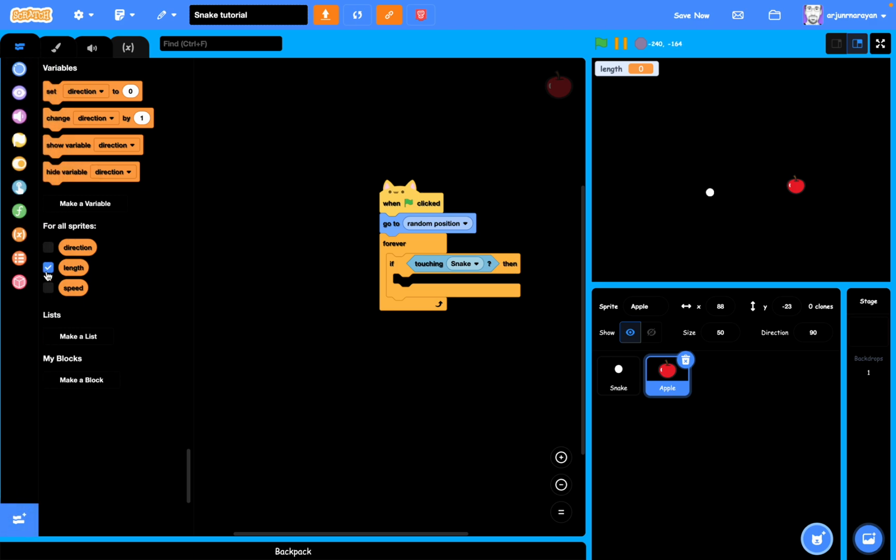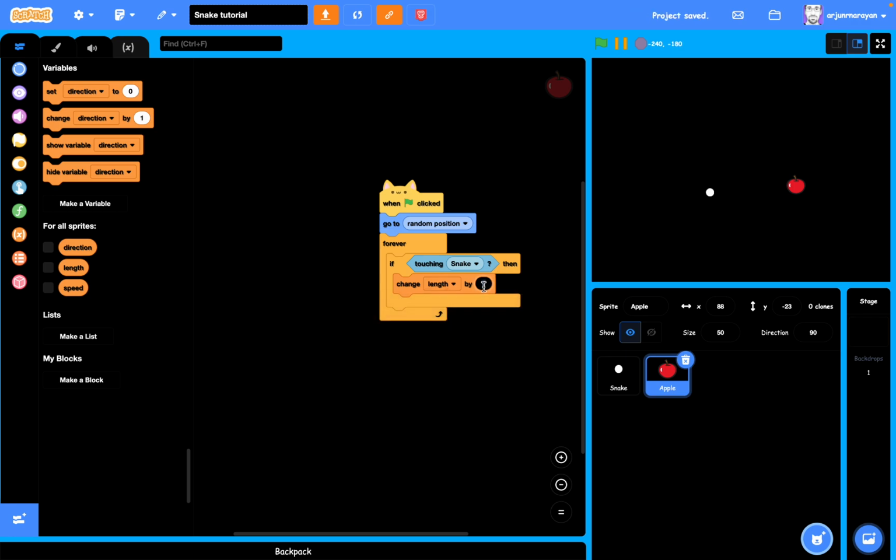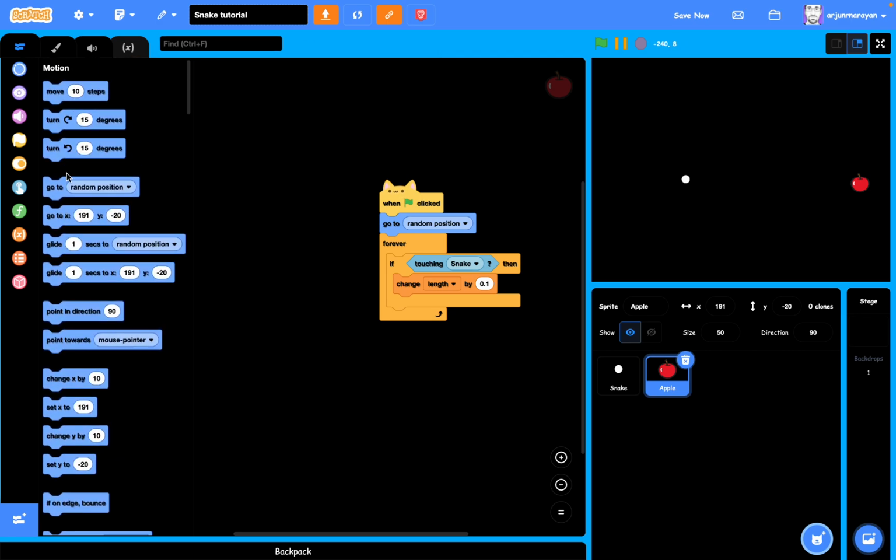And now basically what we have to do is just change the length by 0.1 to make our snake longer. But you see, when I test this, the snake's not getting any longer. Nope. And it's not going to a random position. We just need to add that.